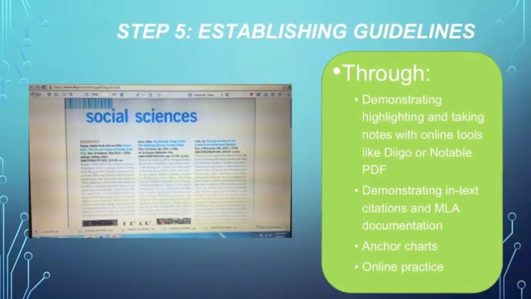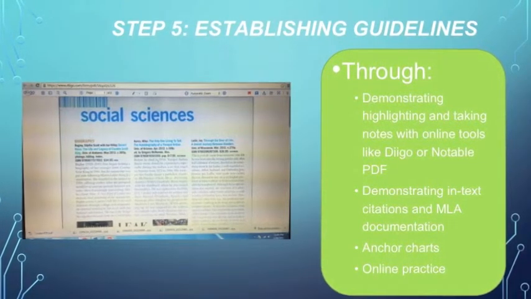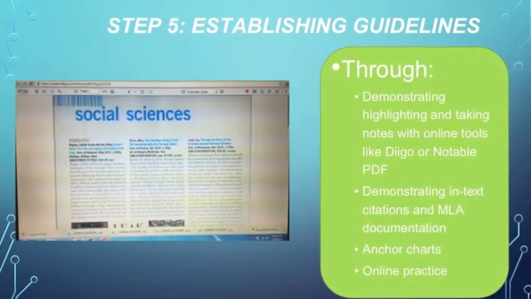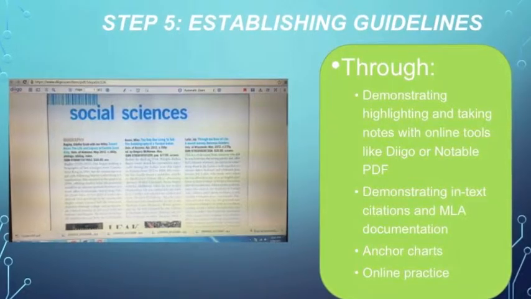Step 5 is establishing guidelines. I want my students to have a good understanding of how to highlight important information in the text and also how to document their resources. So I will use demonstrations and models to make sure they understand how to do these things.